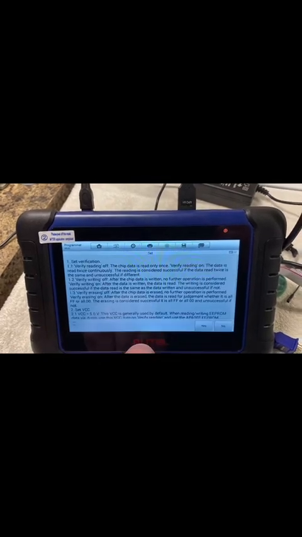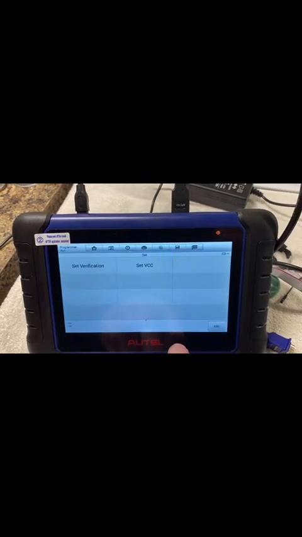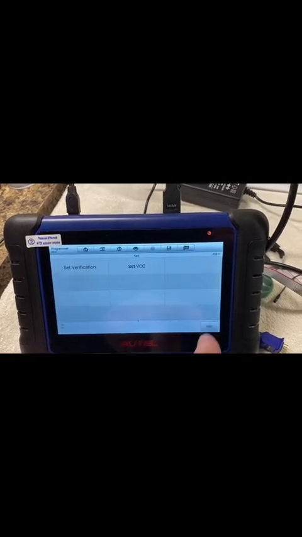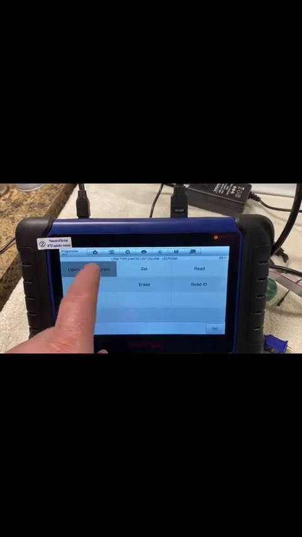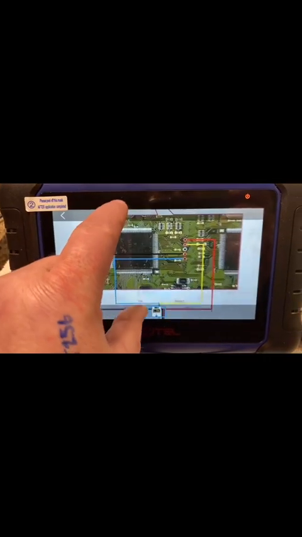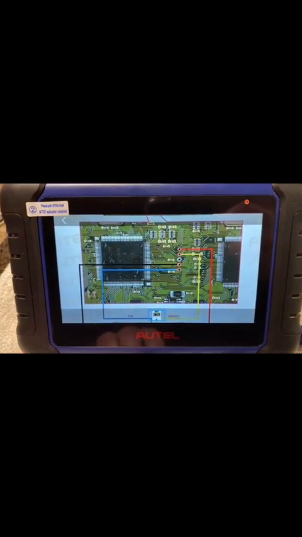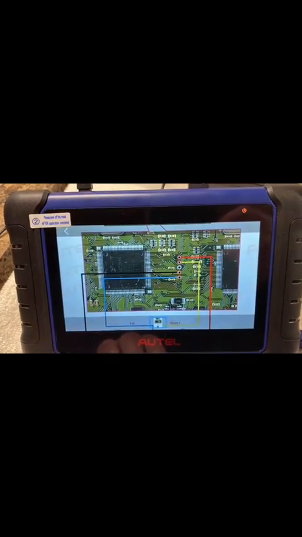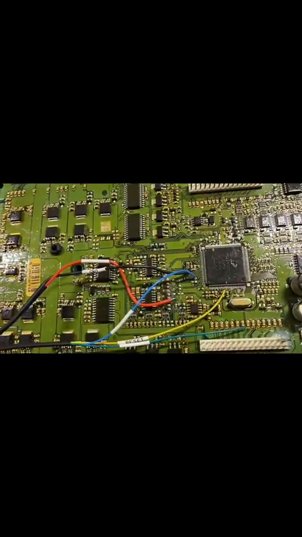We always go into set, make sure that our verifications are turned on. They are. Connection diagram. So this here shows you hooking up to these. But since it's a Volvo, it's not the same. One of those is the same out of four. The power, which is 5 volt, is the same.